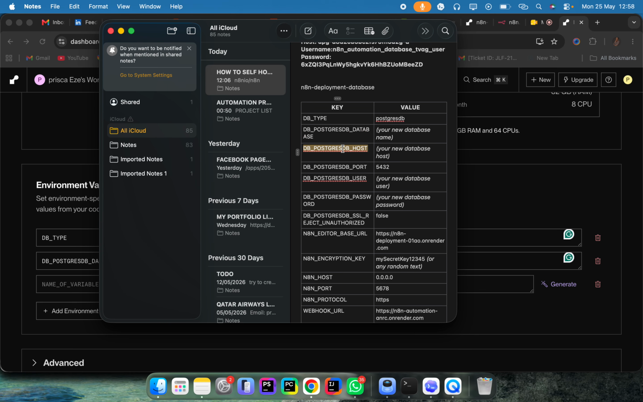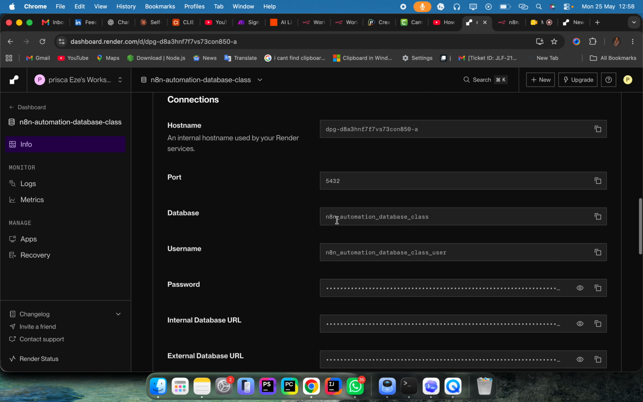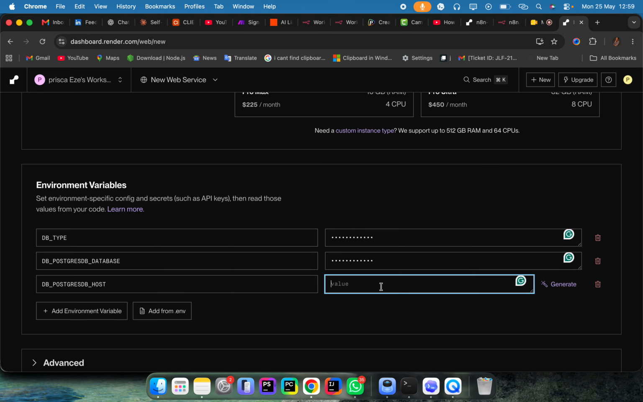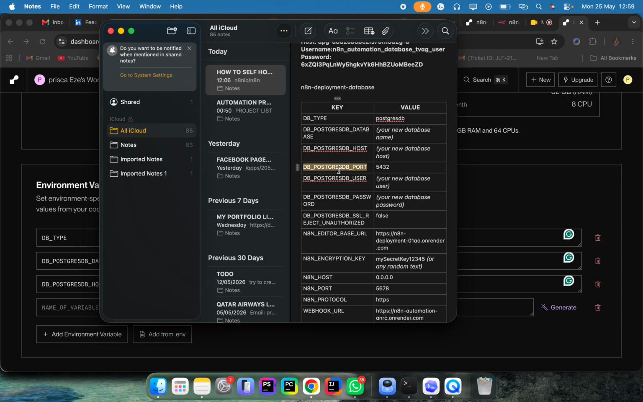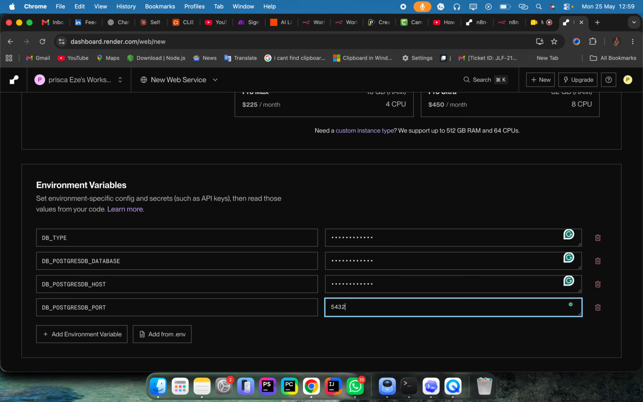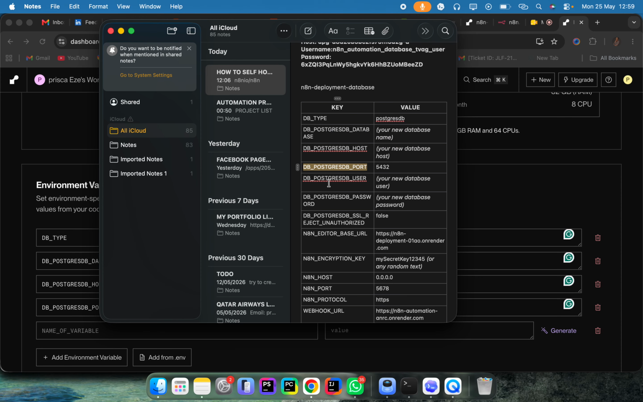The Postgres host. It says your new database host. Alright, that is the value. Let's come here. Database, we'll look at the host name. Copy that. Come back. Add it. Add again. This is how we keep doing it until we are done. Our PostgreSQL DB port is 5432. Never changes, right? 5432. Then the next thing, back to our notes.